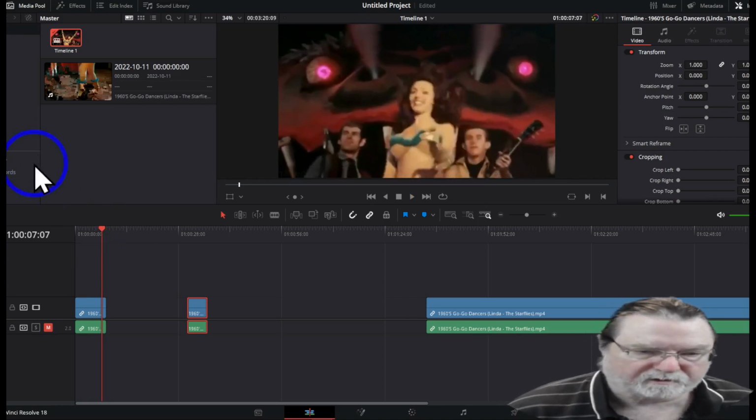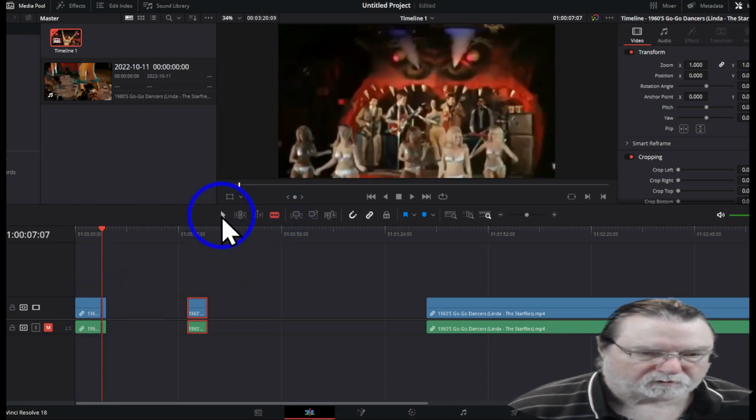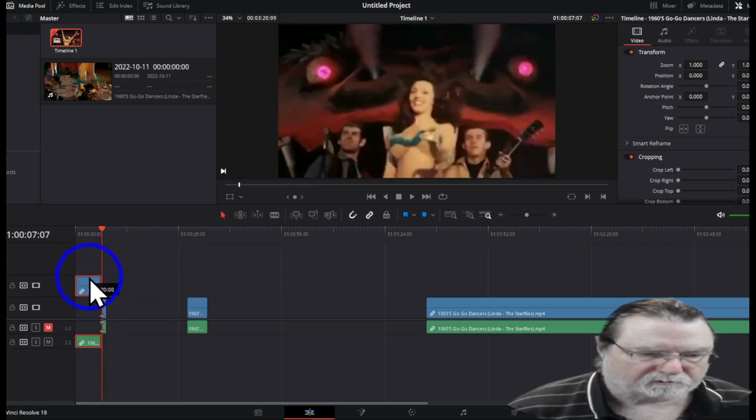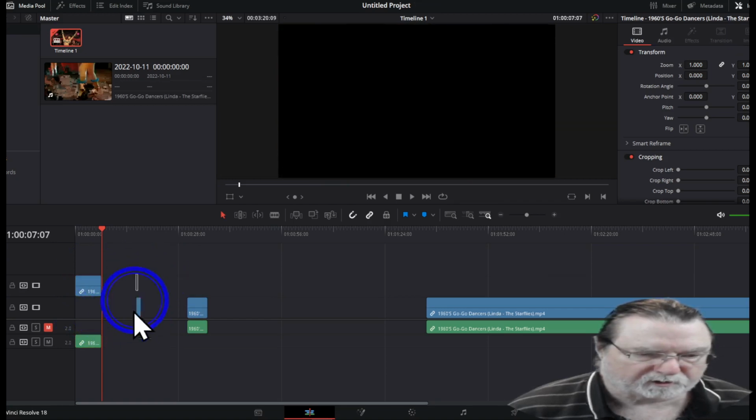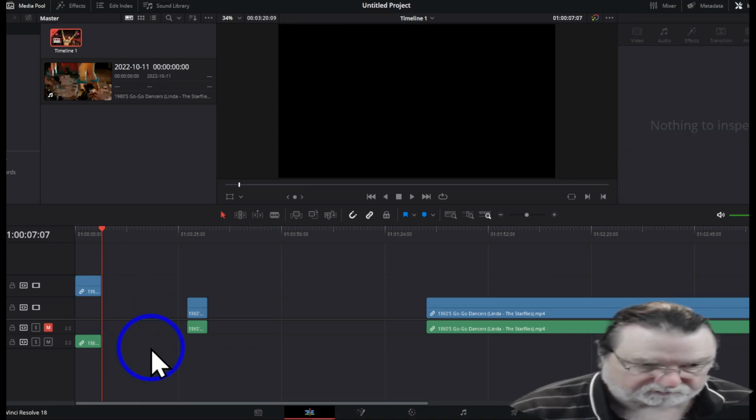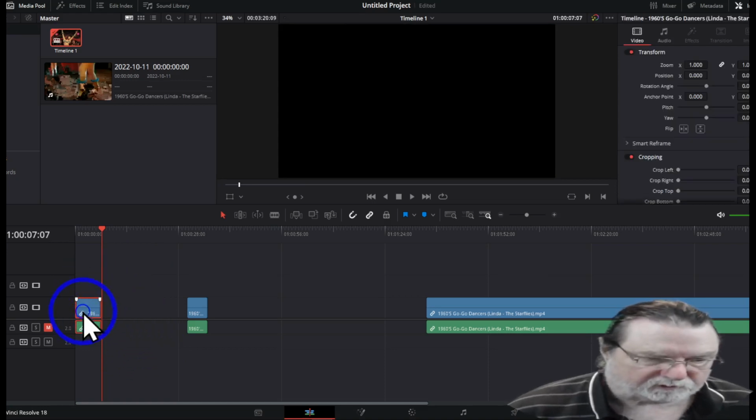There and make a cut. Go to here. Grab this part. And I want to grab that part. That's the part I cut out. Then I want to highlight that. Backspace, get rid of it. And I want to bring these back together.